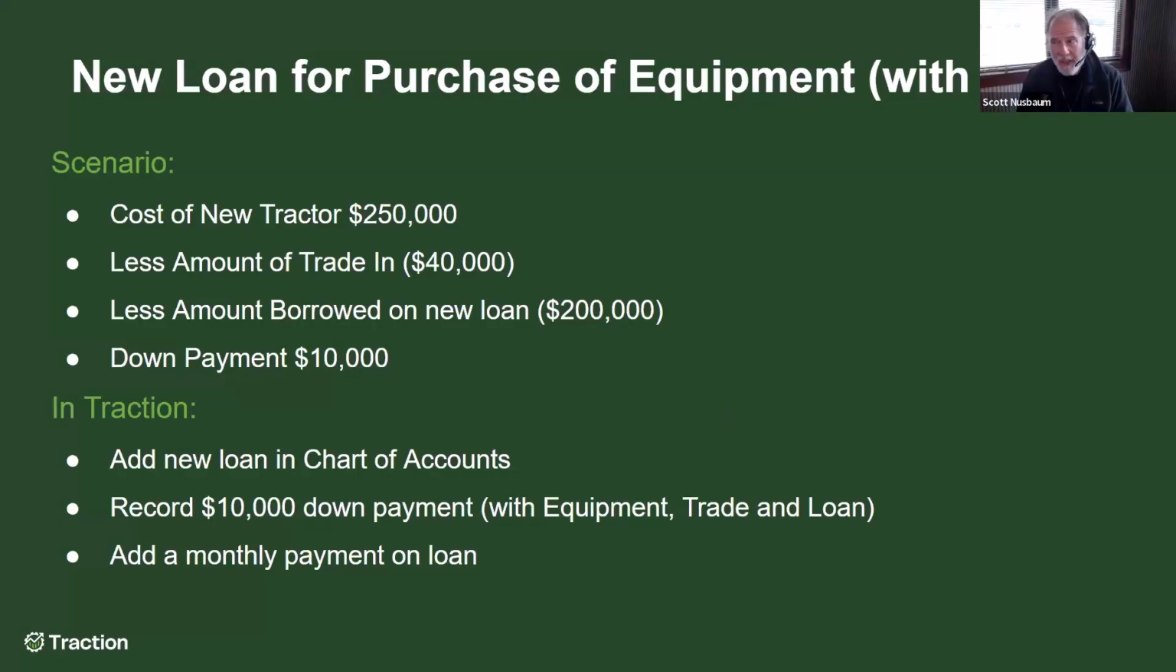Okay, for loans, I'm going to go through a situation. So the scenario we're looking at, and I'll flip back and forth between Traction and this as I do it, but it's 2026. We're up and going with Traction, and we bought a new tractor for $250,000. I'm going to throw in a trade with it, just knowing that that's fairly common. We're going to say we're going to borrow $200,000. So we're taking out a brand new loan, borrowing $200,000. We're going to have a down payment on it.